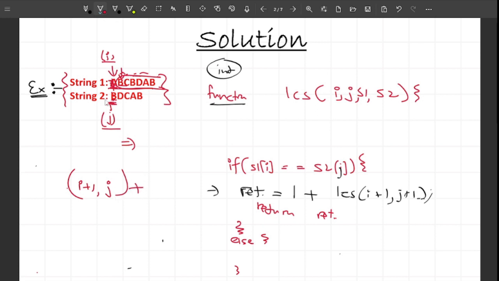Or what I can do is I can increase my J. I will say that okay, if this A is not equal to this B, it is possible that this A is equal to any character after this B, right? So the second option that I have is I comma J plus 1, right?